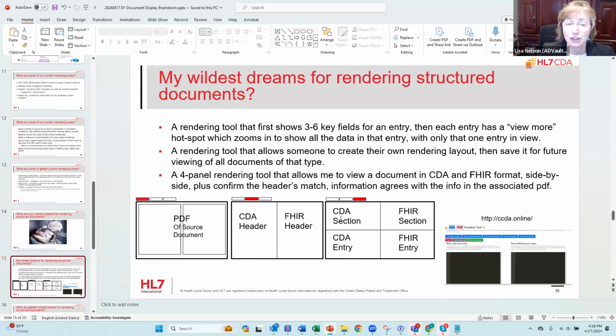Can I see that there's a discharge medication section? And if there are 8 medications listed in this table, can I see that there are 8 medication entries that represent the same information? And then, of course, because I'm really worried about how we will smoothly transition to FHIR, let's make it possible to look at that document rendered as a FHIR document and make sure that we didn't lose anything in the translation.